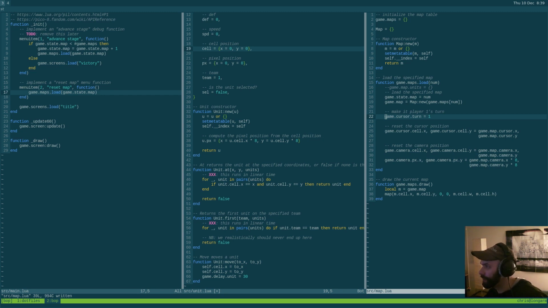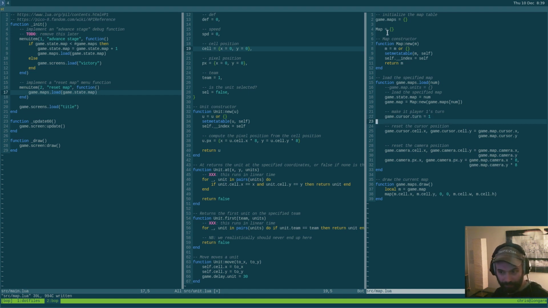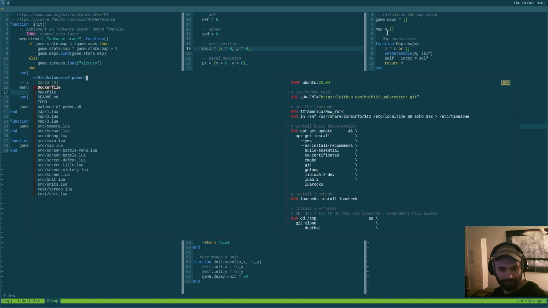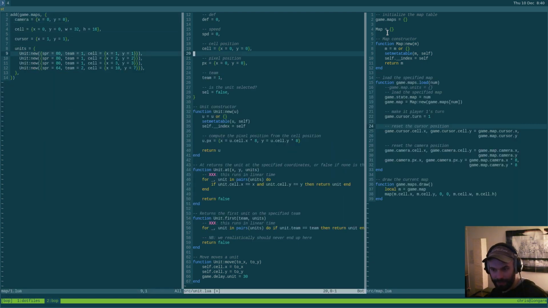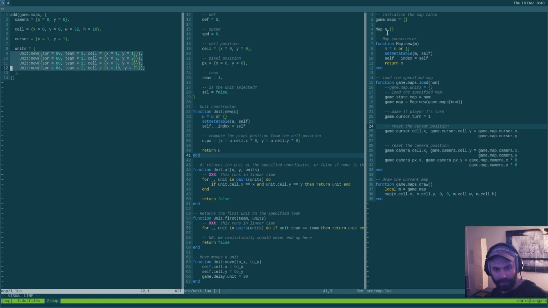But I agree with what you linked, though. That is exactly what we're trying to accomplish here. Go to the units. So this is the actual initializer, and then this is where the units are placed within each map.